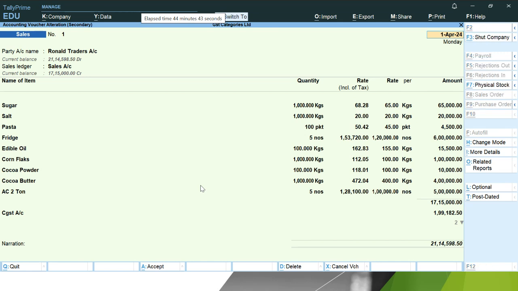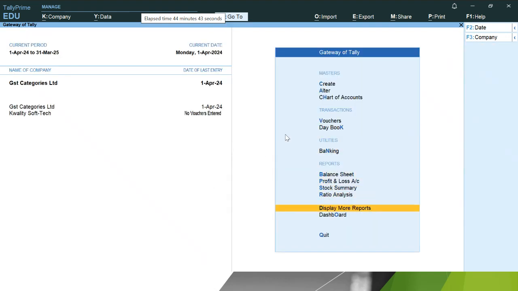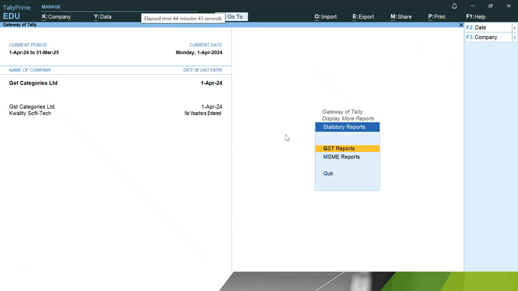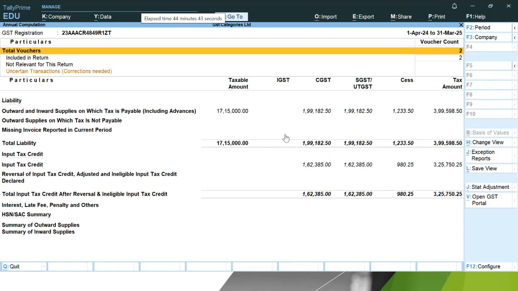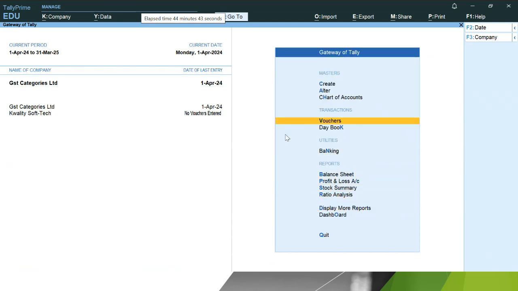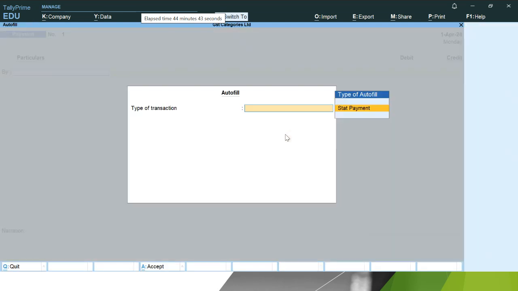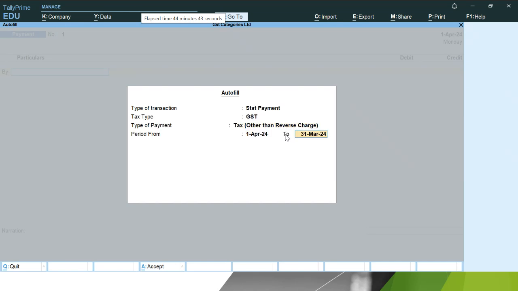Escape. Control A. Right? Then you can check the computation. Now GST reports, GST computation. Now, after checking the computation and everything, you should make the payment for GST. And how can we make the payment for GST? By pressing F5 and Control F. State payment, GST payment, tax other than charge.